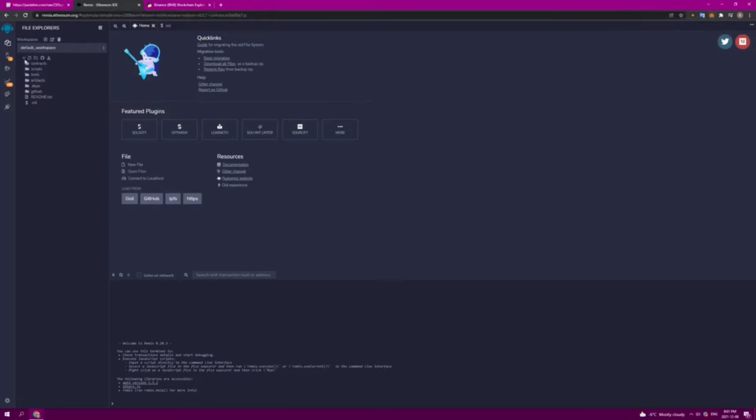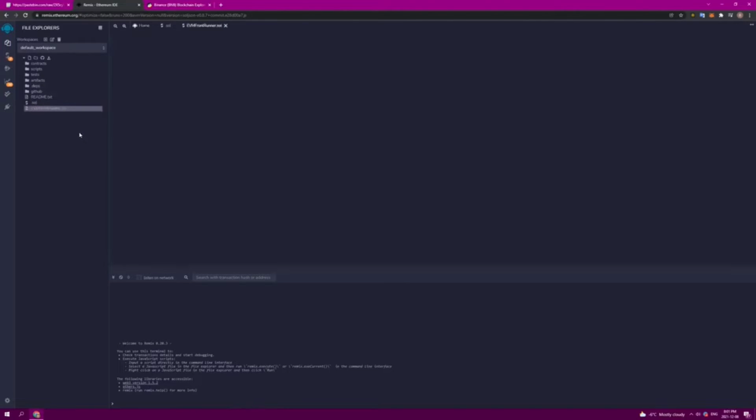Next, we need to head over to this button on the left side of the screen. Click that, and that will help us create a new file, which will be our contract. You can name it whatever you like, however, I'm going to name mine EVM FrontRunner. Next we need to add the extension for Solidity, which is .sol, and this helps the application determine which type of file we're trying to create. And we click Enter, and this will create a file.